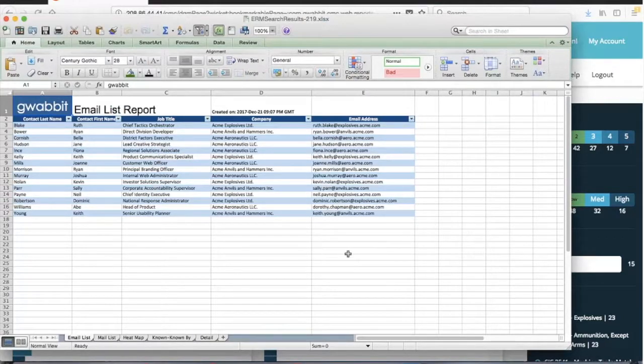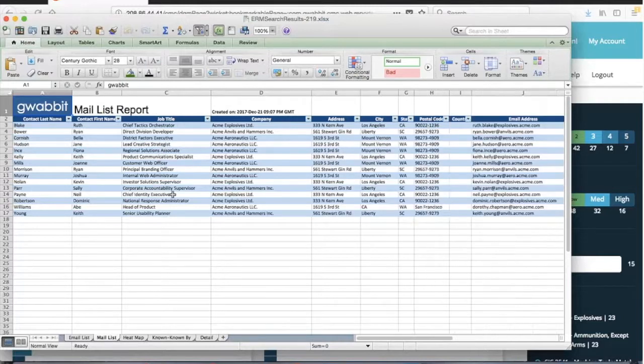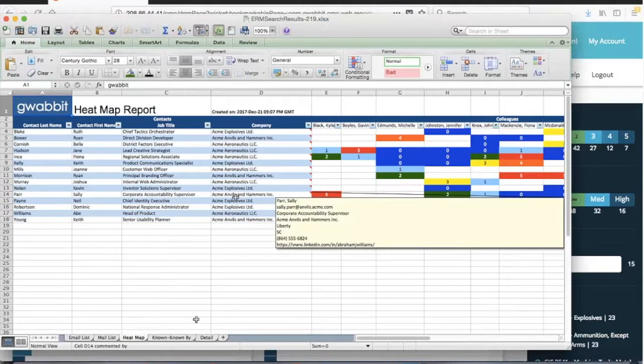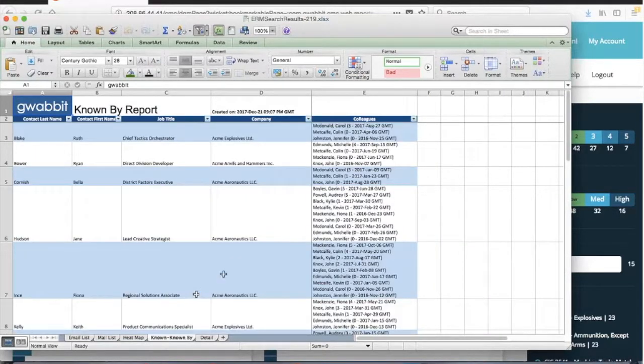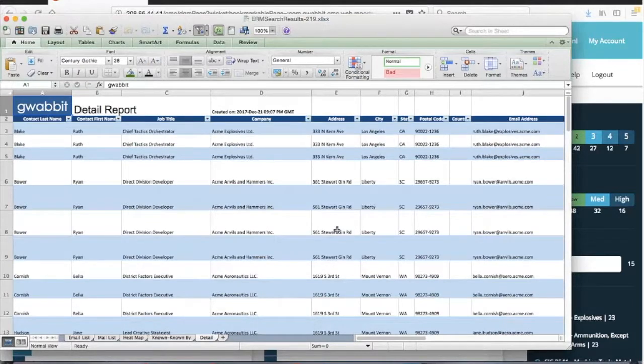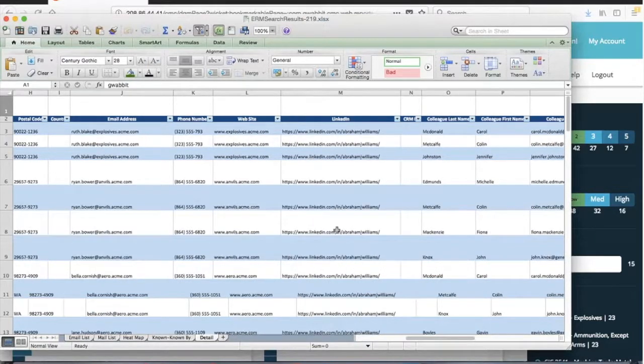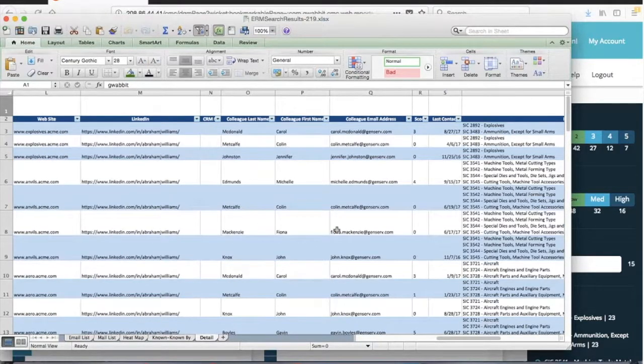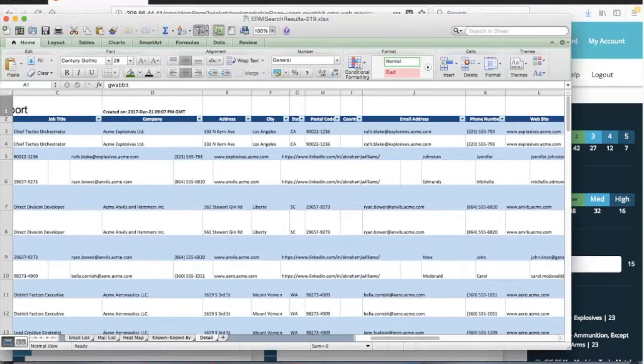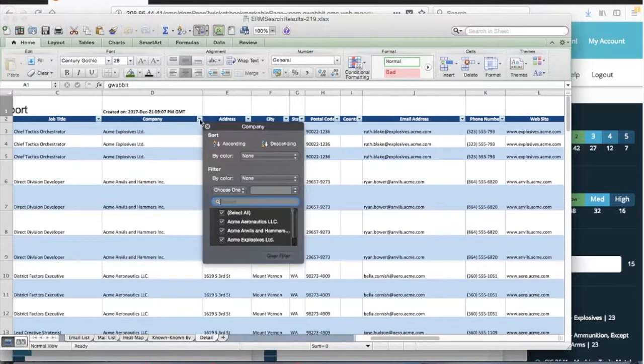And now I've got a workbook with 5 different tabs on it. I've got an email tab, I have a physical mail list, I have a heat map, I also have a known by report, so this shows who knows whom and how well they know each other and the date of last contact. And then I also have a detail report, so this is the kitchen sink. This shows us everything that we have for these contacts. It includes the LinkedIn profile links, it includes the industry codes, the date of last contact, and the relationship scores. And all this information is sortable and selectable.